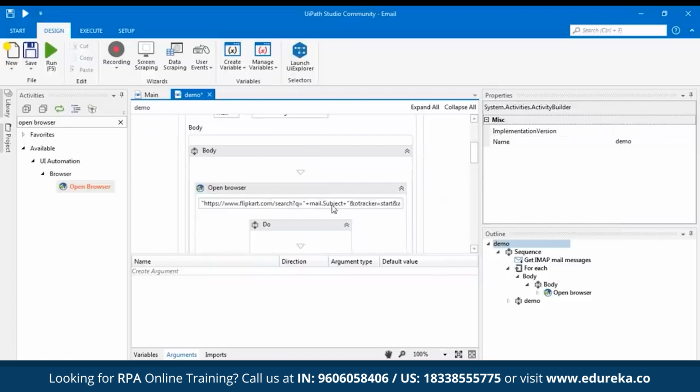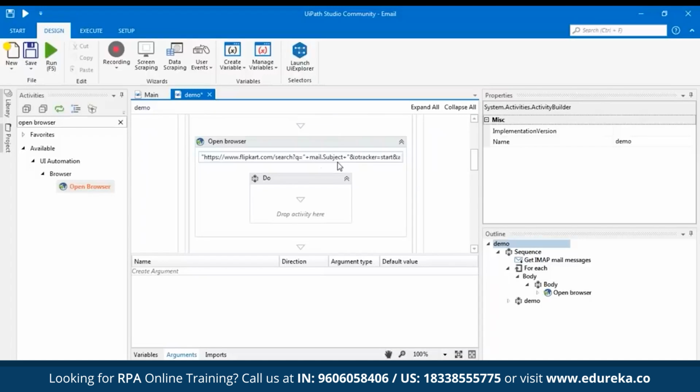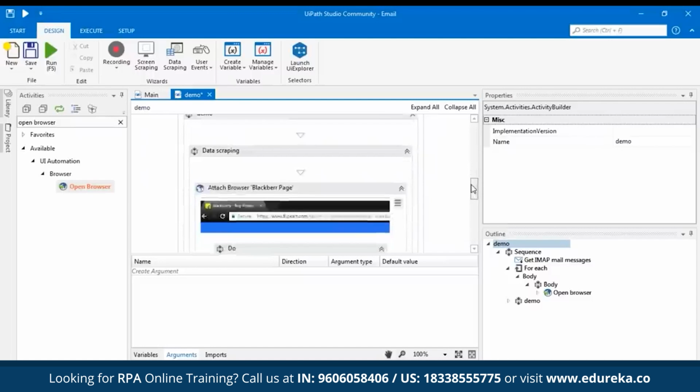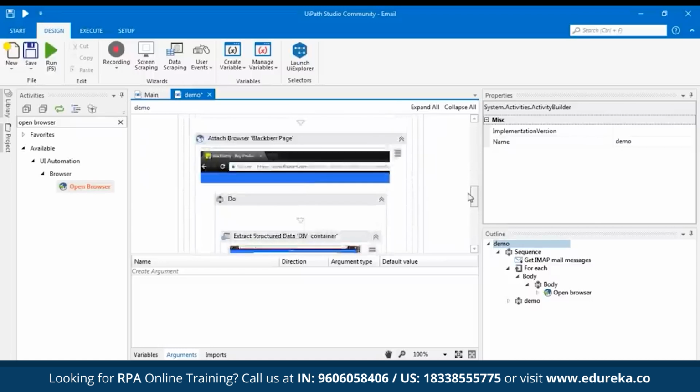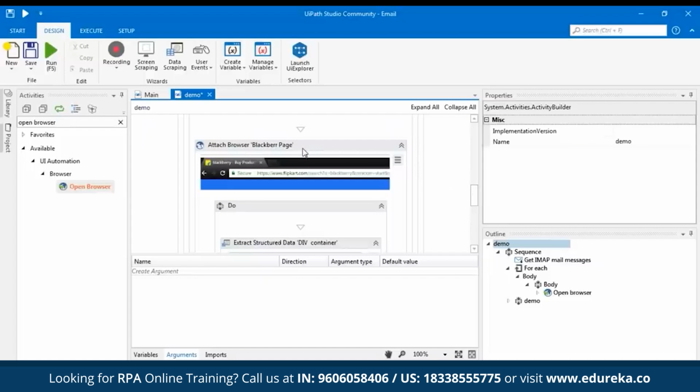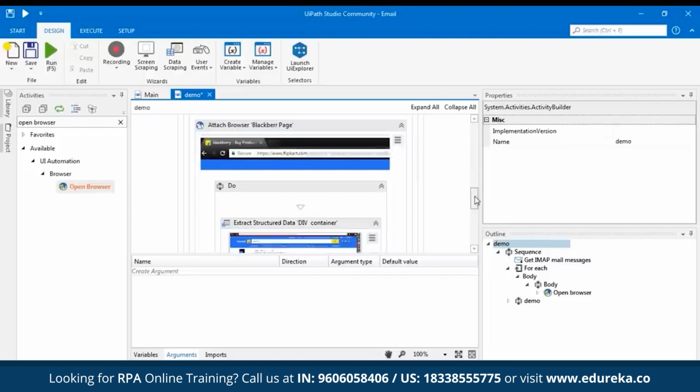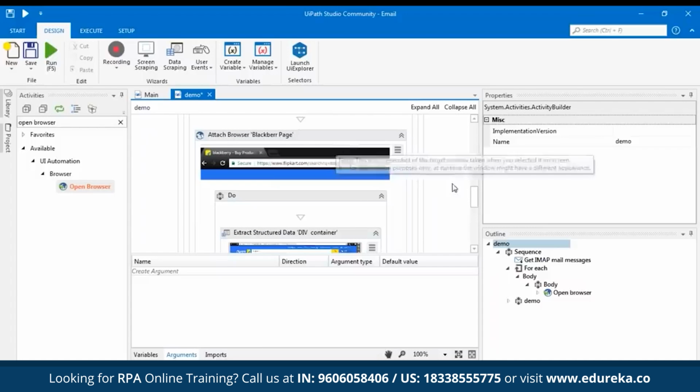For appending the variable to your already existing link, you have to add plus, telling it to add this thing into the whole string. Now it'll go to that custom link, whatever I've specified in the mail, and I want it to do data scraping on that. I've already defined data scraping for Flipkart. So I will just remove the part where it specifies that I have to go to the BlackBerry page.